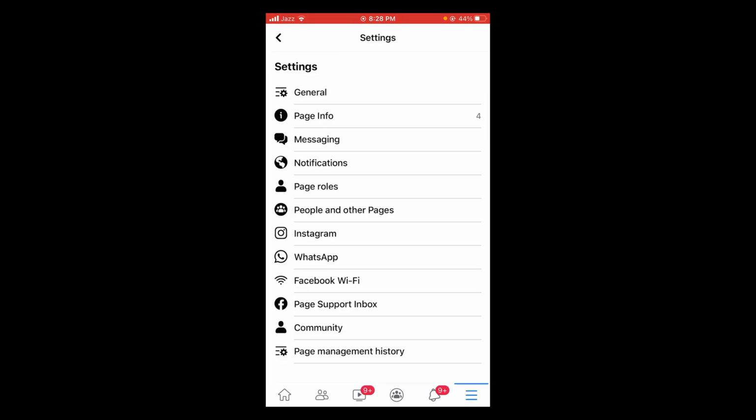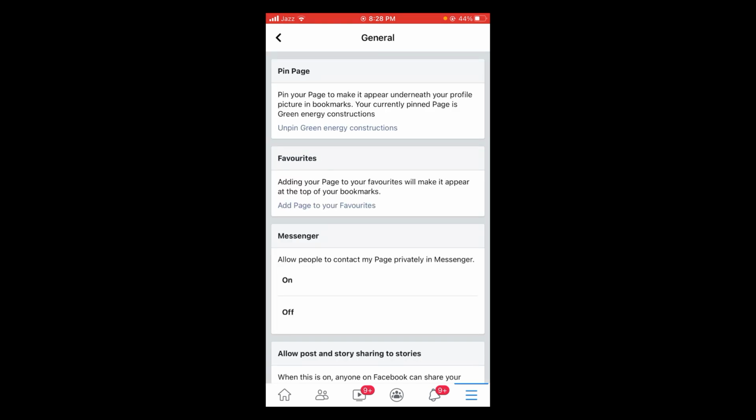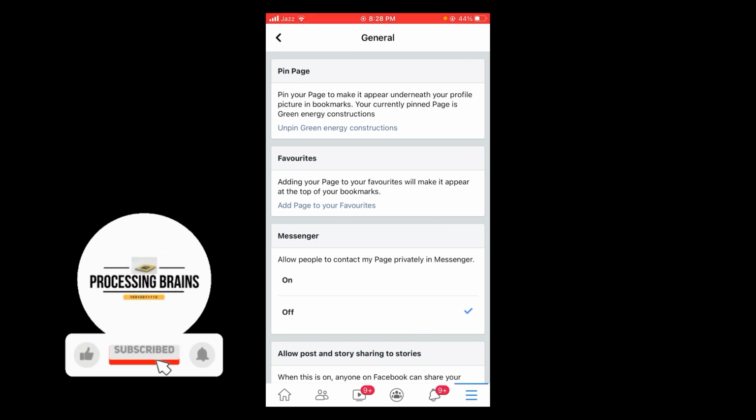This will open the settings. In the settings menu, tap on General. So here you can see the third option is Messenger, and it says allow people to contact my page privately in Messenger. Select the off option. Now your message button on the Facebook page will be hidden.